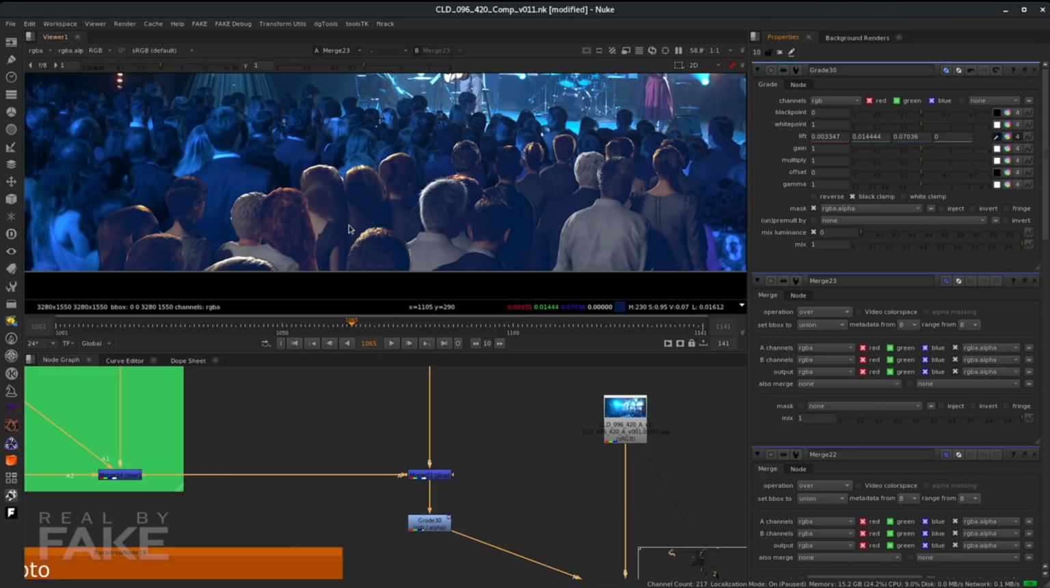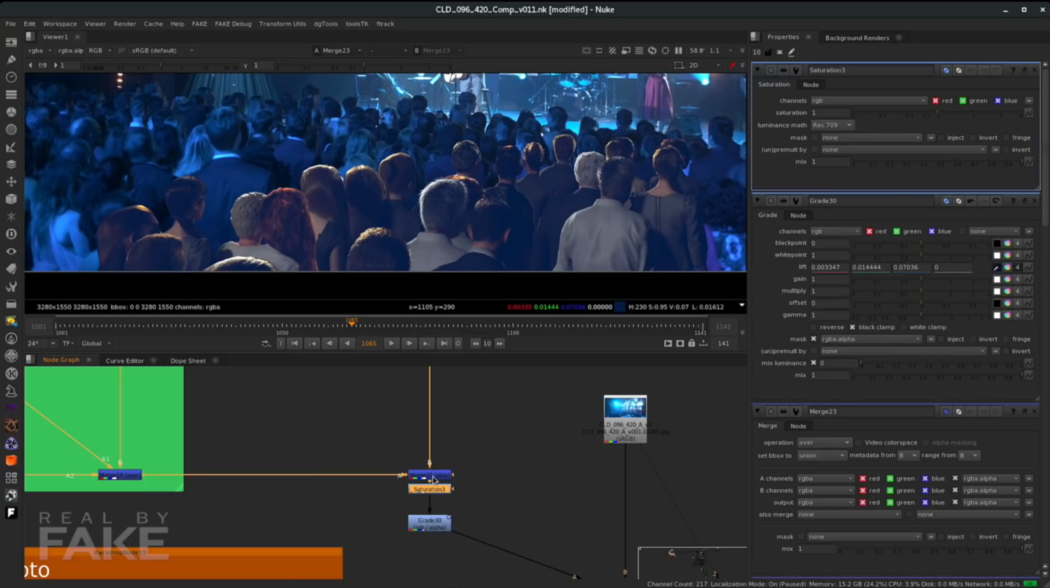All right? Got that? We can already see the first problem here. We have too many colors in our CG render. If you take a look at the plate, everything is kind of monochromatic. You don't really feel the colors. It's all blue. So what I'm going to do here is add a saturation node. I'm going to reduce the saturation to almost 0 so that we get rid of all these colors. Yeah, that's better.